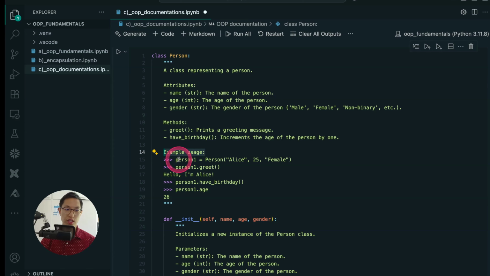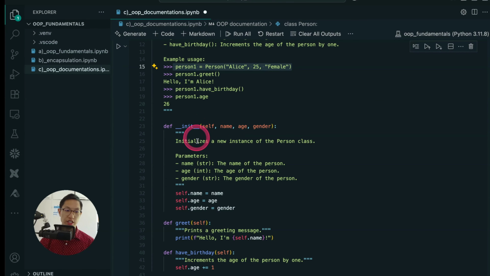And for this, you can see here, there is what is called larger than signs or 3 arrows. And then there is some code for how you create this person class. And here's the code for how to use the method. So here are a few tests, and this is called doctests. This means that you can test this documentation directly. I'll show you how to do that. And then for each method, you can also add docstrings to explain what they do.